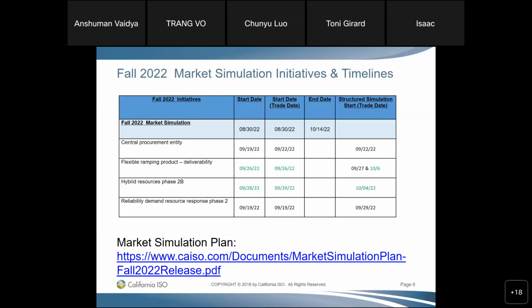Anybody have any questions on these timelines? Hey, Anshima, this is Stanley with PCI. Sorry, I was trying to unmute myself. Go ahead, Stanley. Do you have a later slide talking about any impacts to the settlement publication schedule based on these changes?